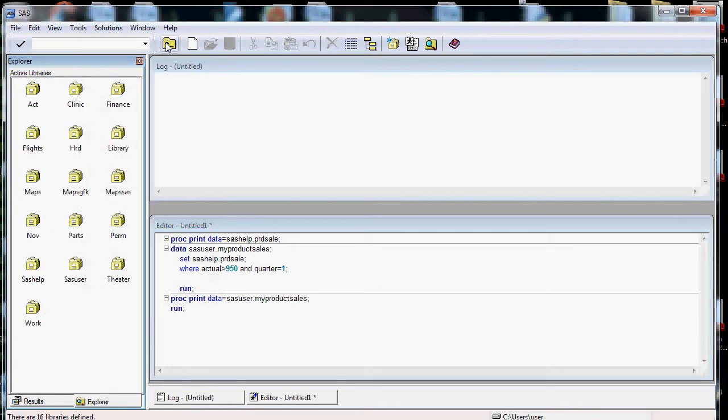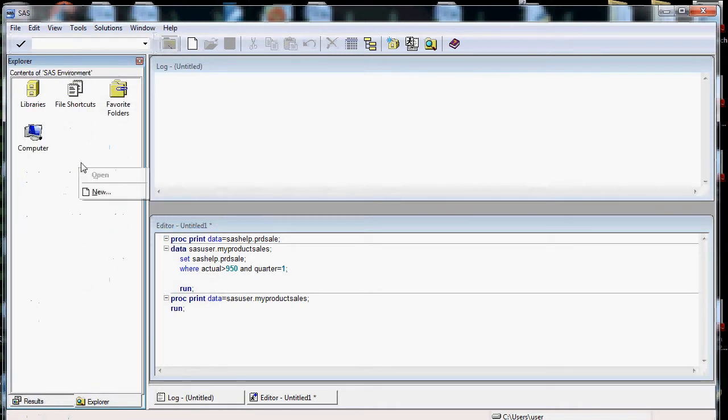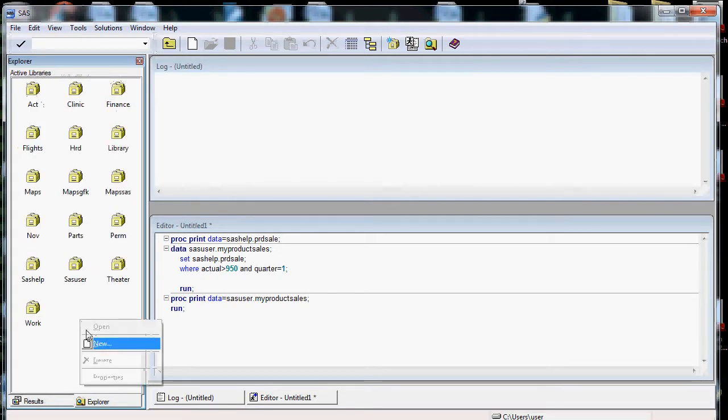Now one thing that you want to note is that you can't paste in the contents of the SAS environment, nor can you paste the data file in your active libraries Explorer window. The only way you can paste data files is inside a library, so that's also one good thing that you should know.